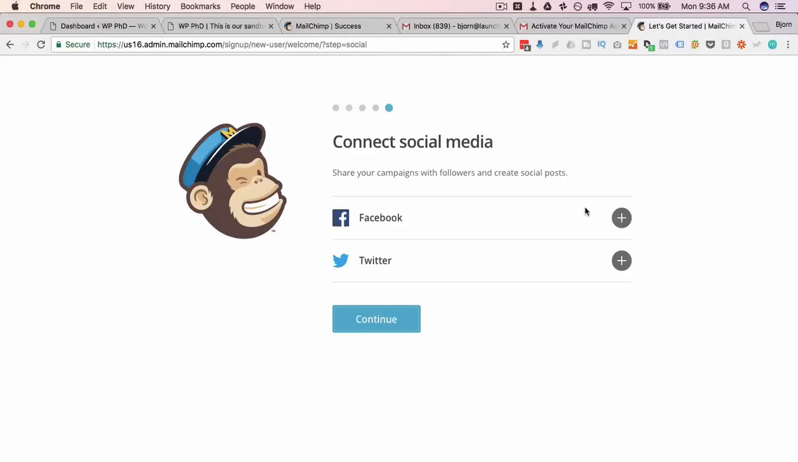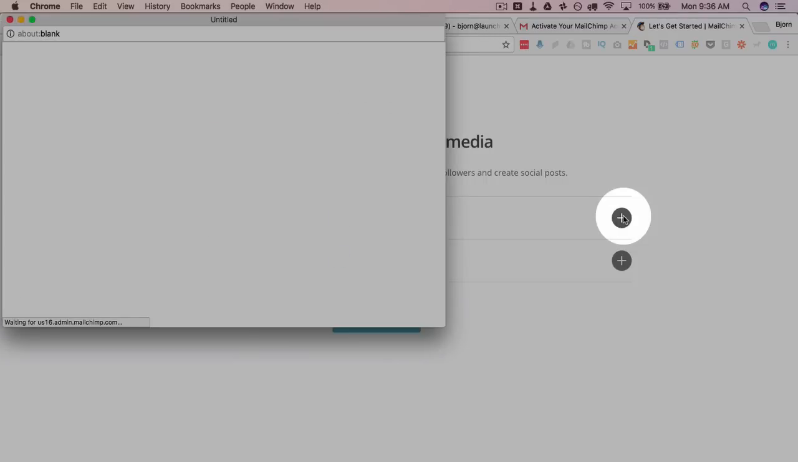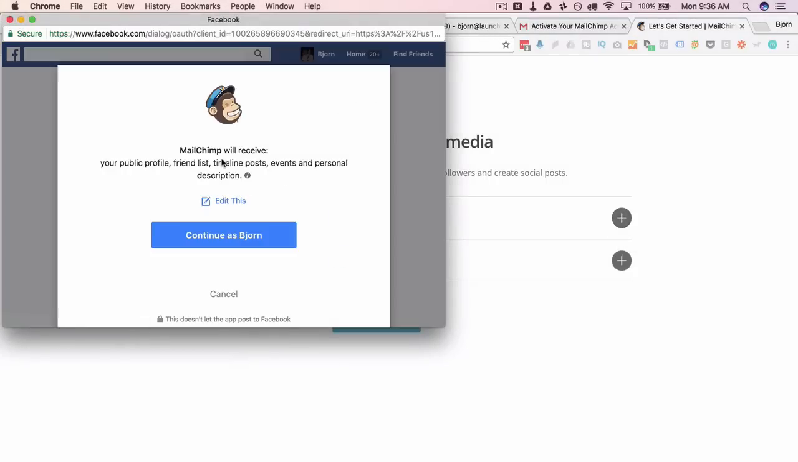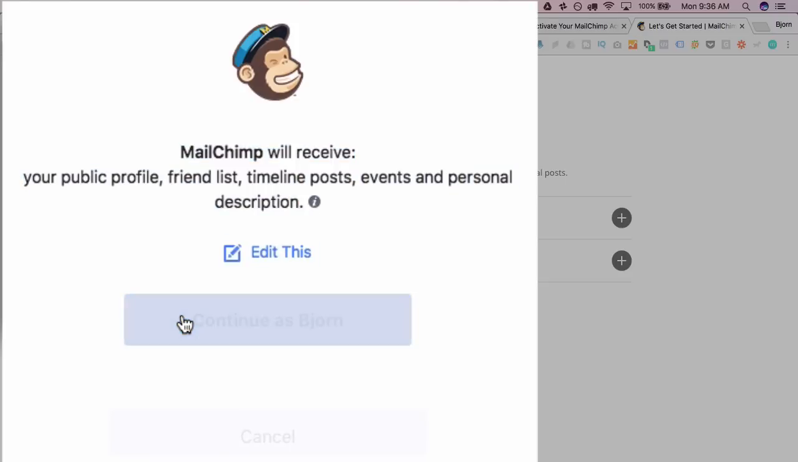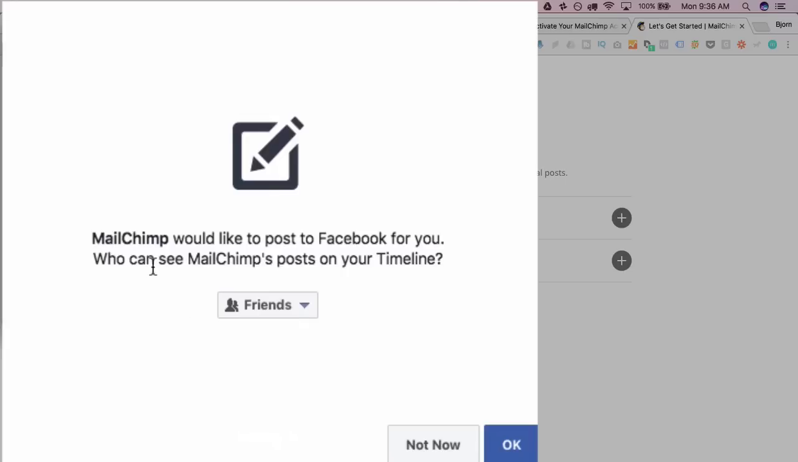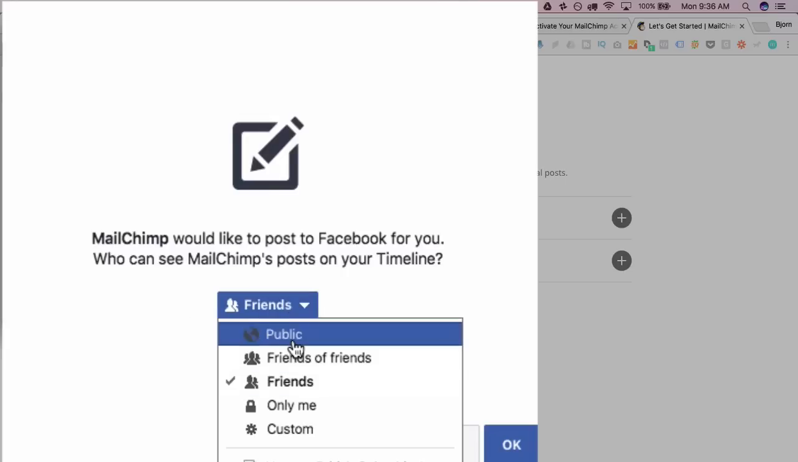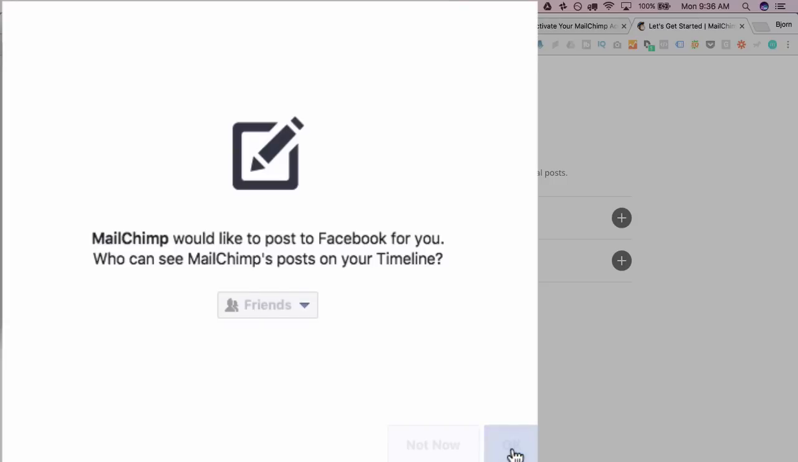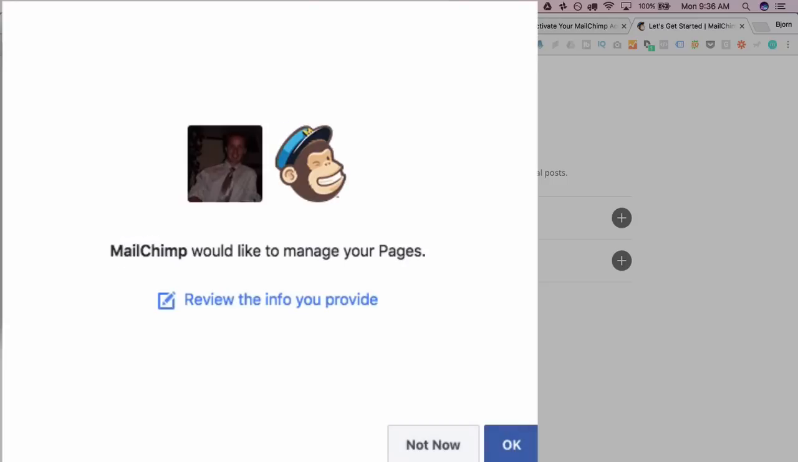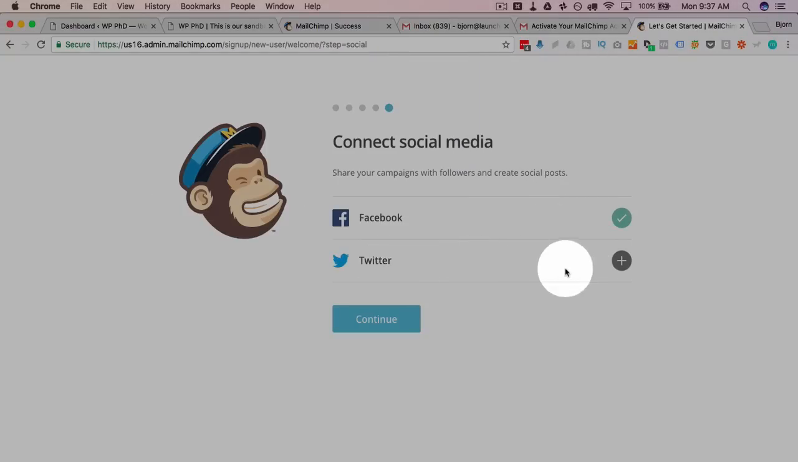Now we can connect our social media accounts. I'm just going to click on the plus to go ahead and do that. We just log in using this little pop-up. It asks us this, which all apps ask. Continue as me. Mailchimp would like to post on our timeline. Who can see the posts? Choose which one you want to show up on. I don't mind if friends see it. Click on OK. And then OK again. Now Facebook is integrated. Integrate Twitter.